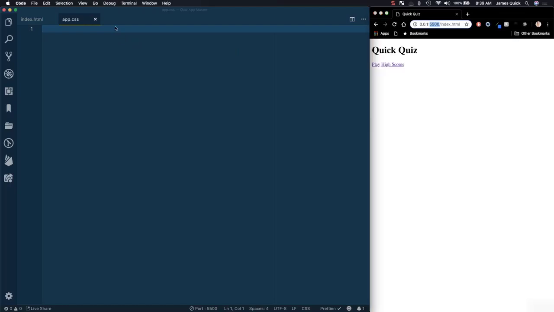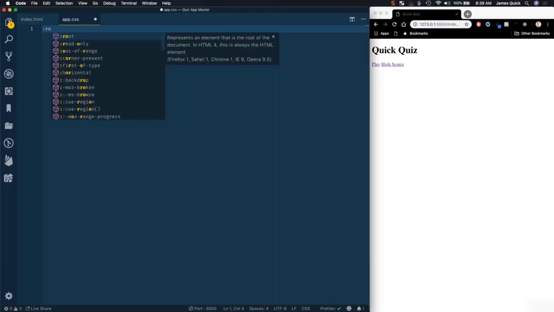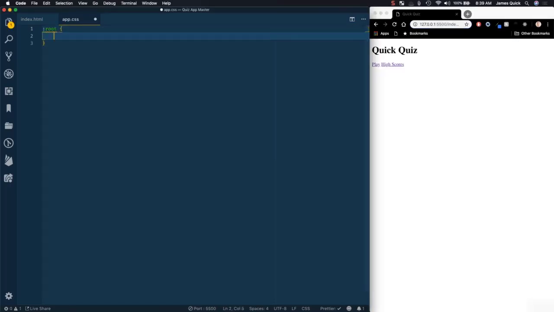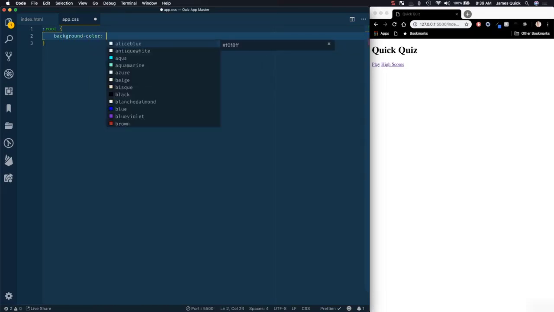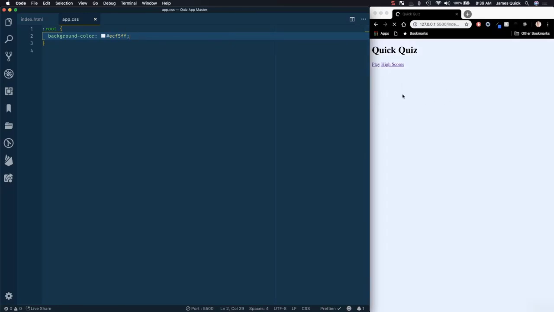So the way we're going to set this up is we're going to use our root selector, and that basically just becomes our HTML tag. One, we're going to set the background color to #E5F5FF. And we should see a change here. It was very subtle. It's a very light color. It's almost a white, but it's got a little bit of blue in it. So that's going to be our background color.